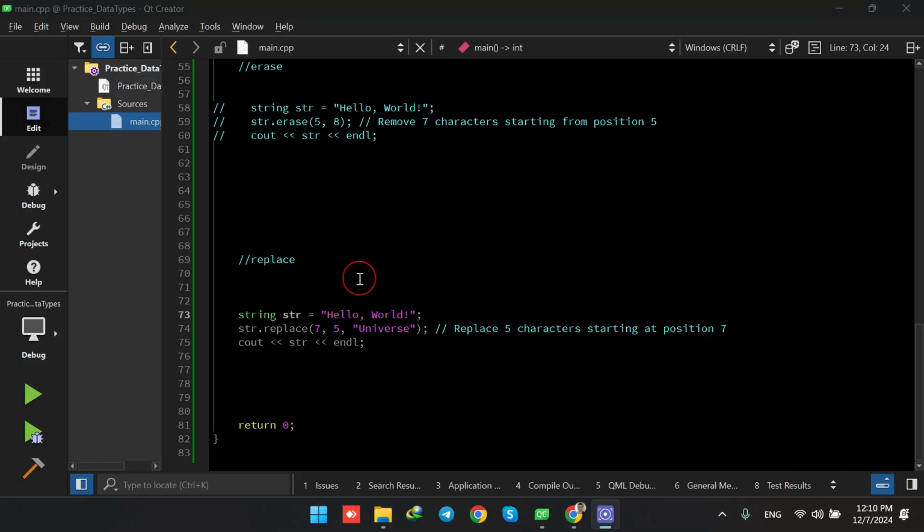Hello everyone. In today's video, we are going to use the replace function. So we have one string that is hello world. Using the replace function, there are 3 arguments to discuss. So we are going to replace 5 characters, which is the middle argument, starting at position 7. This is the first argument, and the third argument is what we are going to replace it with. So starting from position 7, replace 5 characters, and this is the text to be inserted.